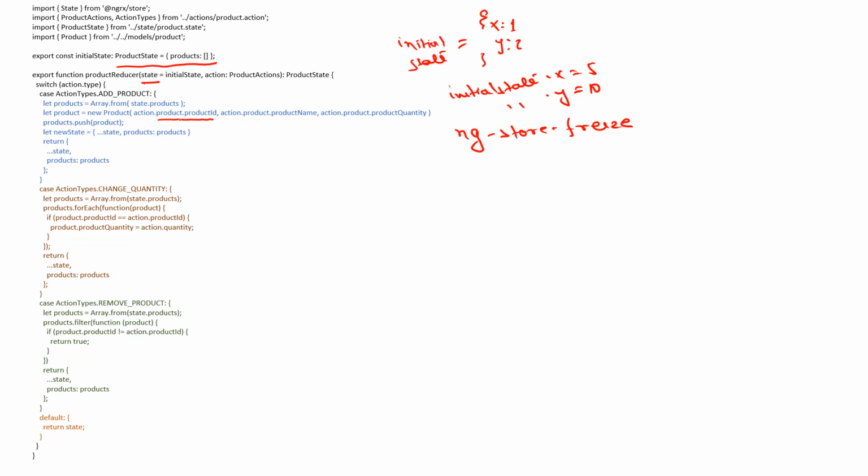So when you use ngrx-store-freeze, it enables you to write the reducer in such a way that we don't have any impact on the components, and whenever we change any value in the reducer, it gets reflected in the component as well.